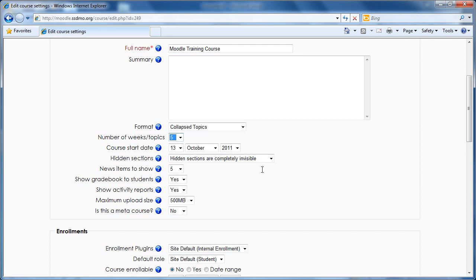Then you have hidden sections. What you're allowed to do in Moodle is with any topic or week, you can click the eyeball and it will hide that section from the users. You'll still be able to see it as the editing teacher of the course, but the students and guests would not be able to see it. So you can choose whether you want it to be completely invisible or to just show the topic outline, whatever topic you have for that section, or whatever the week it is, in a collapsed format. We're going to leave it invisible.